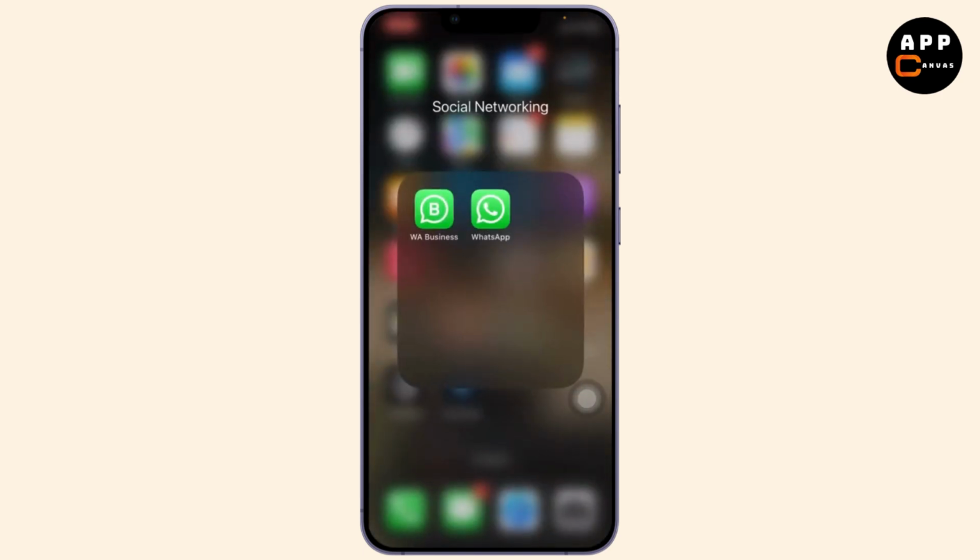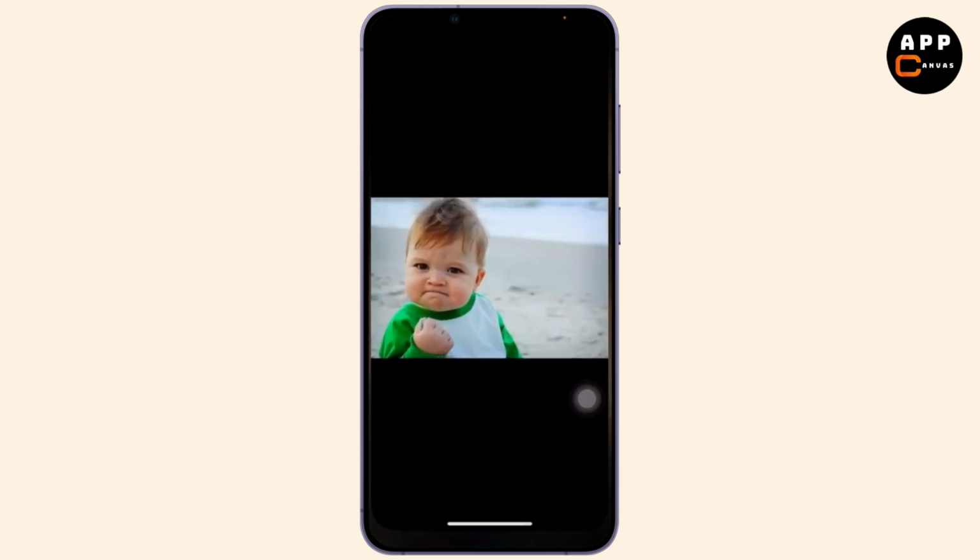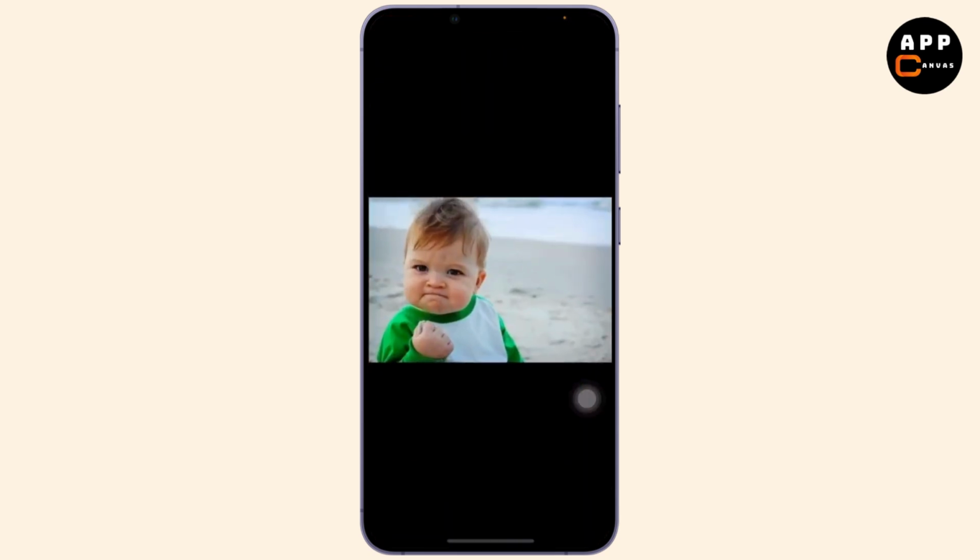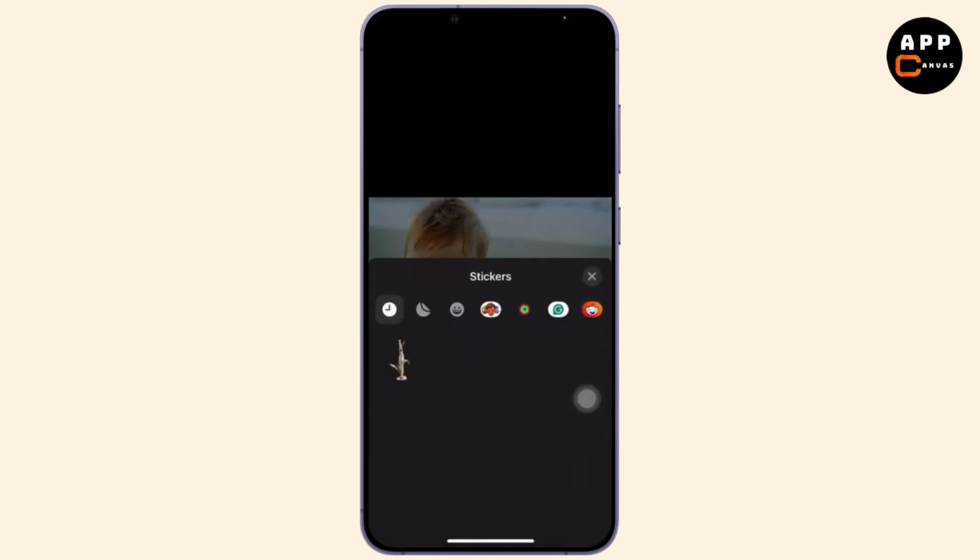First, I'll teach you the simplest way. Head over to your Photos app and choose a photo which you want to make a sticker of. All you need to do is long press on an item and you'll see the add sticker option. Tap on add sticker and there you go, it's been added.